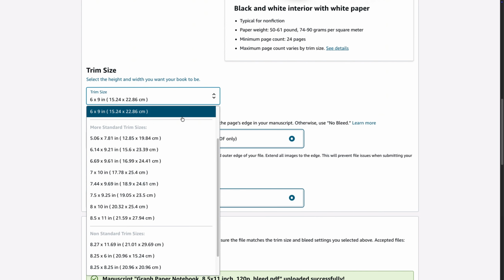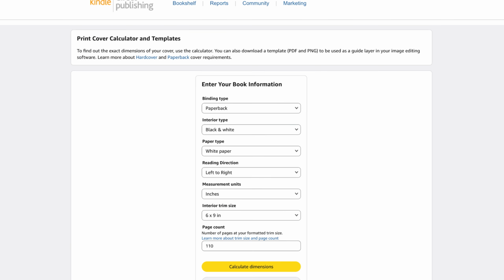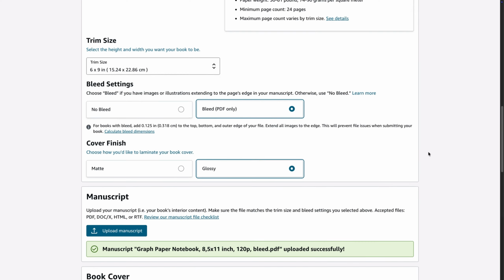Next, you can choose the format of your book. Configure the bleed options if applicable. You can also choose a cover finish, either matte or glossy. Since the cover will be printed in color, the glossy finish looks great, so I'll choose that. Here's a little tip. You can calculate all the dimensions using Amazon's calculator. You'll find it via the link in the guidelines.